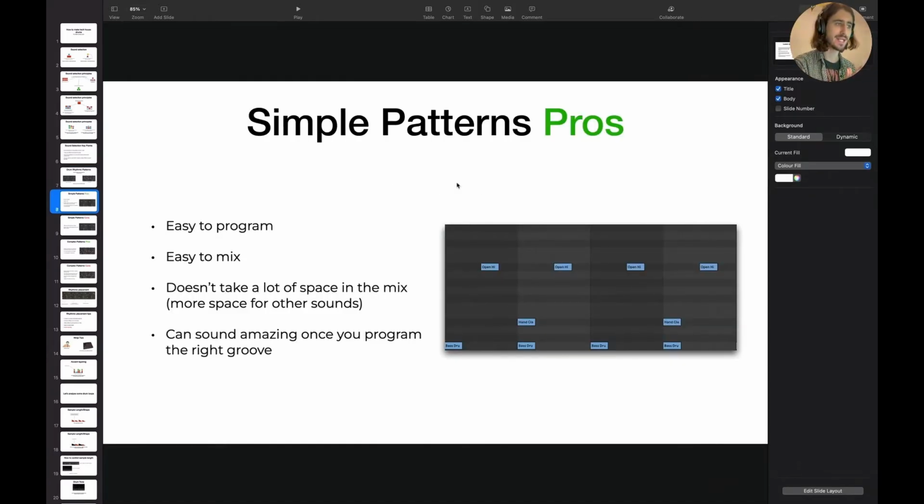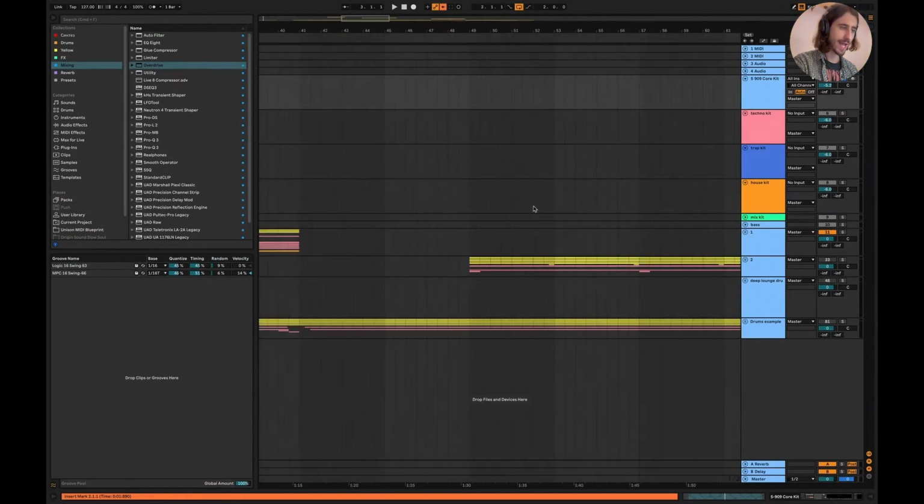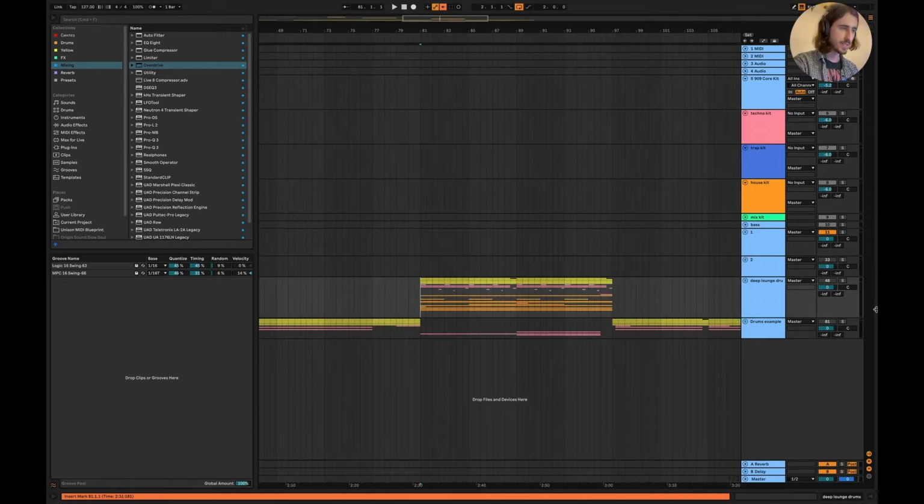So simple patterns, pros. It's really easy to program. It's really easy to mix. It doesn't take a lot of space in the mix, more space for other sounds. And it can sound amazing once you program the right groove. So let me show you an example from my own track. And it should be this one. So take a listen at the drum loop. It's very simple, but it's very groovy. And we'll be breaking down those soon as well in this tutorial.